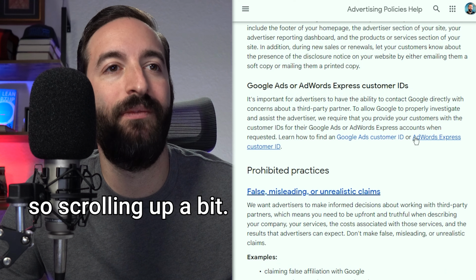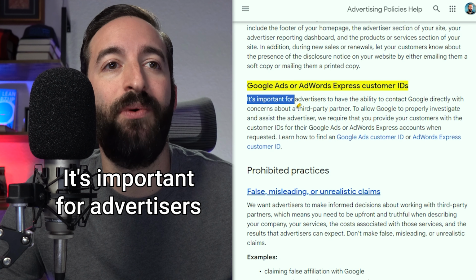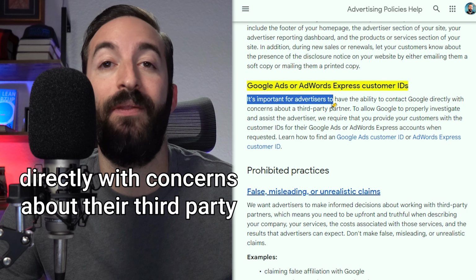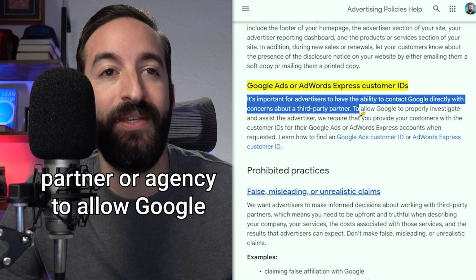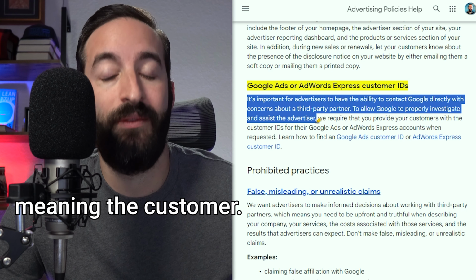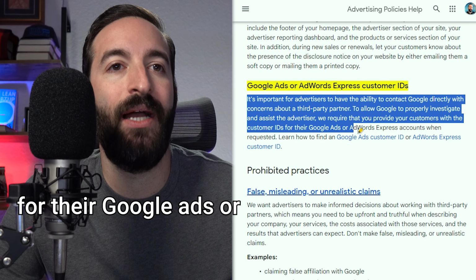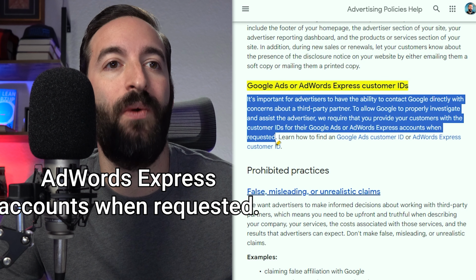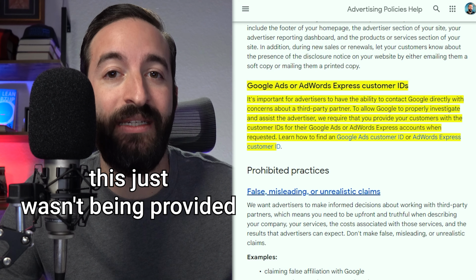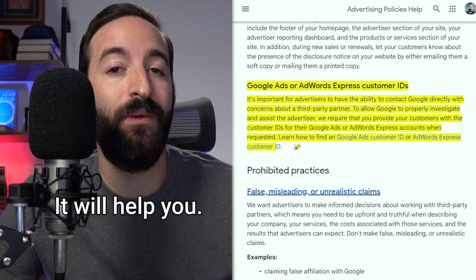So scrolling up a bit, this is related: Google Ads or AdWords Express customer IDs. It's important for advertisers to have the ability to connect with Google directly with concerns about their third-party partner or agency, to allow Google to properly investigate and assist the advertiser, meaning the customer. We require that you provide your customers with the customer ID for their Google Ads or AdWords Express accounts when requested. So we've even seen scenarios where this just wasn't being provided, and it's in black and white that it should be.